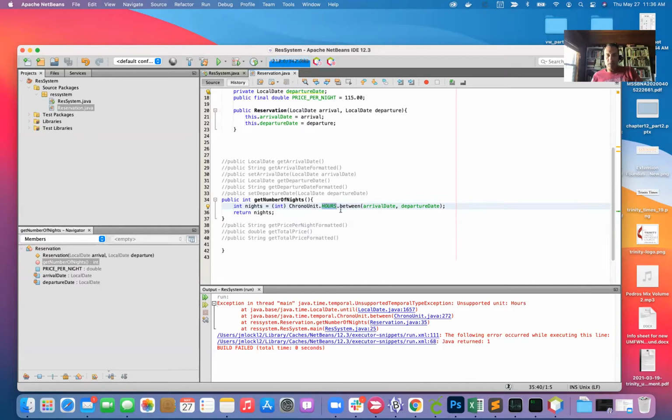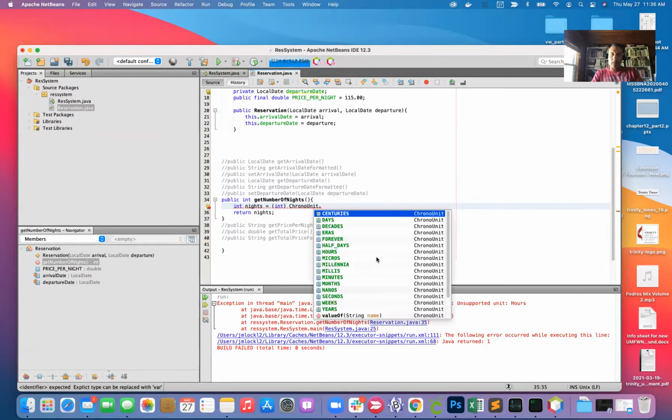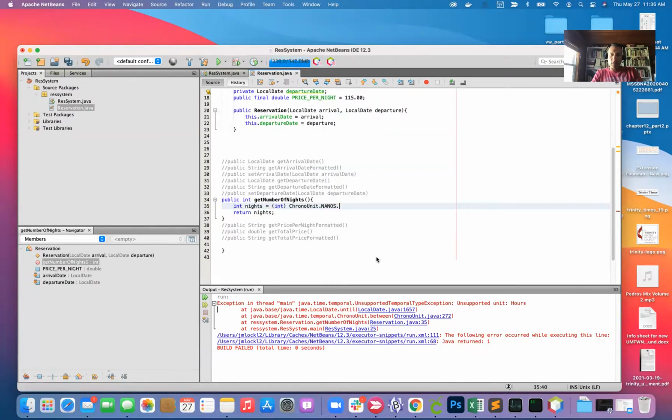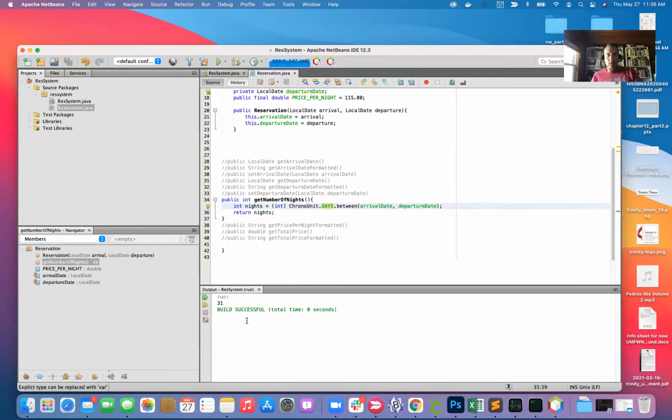I wonder if nanos works. Let's try one more, see if we can get it to work. Dot nanos dot between departure. Yeah, no, that doesn't want to work for us either. Okay, well, we know days works. Yeah, days works, 31 days. Okay, so that gives you an idea of what coding up this reservation system is going to look like.